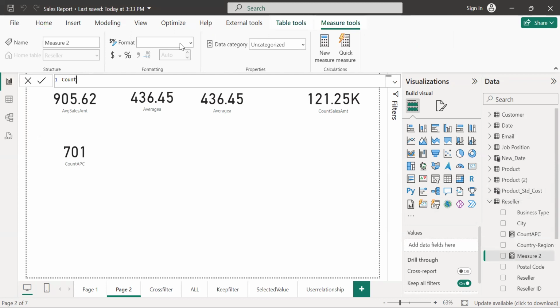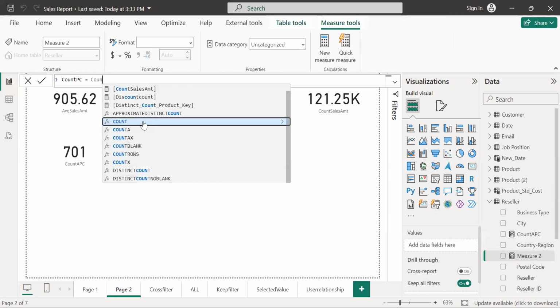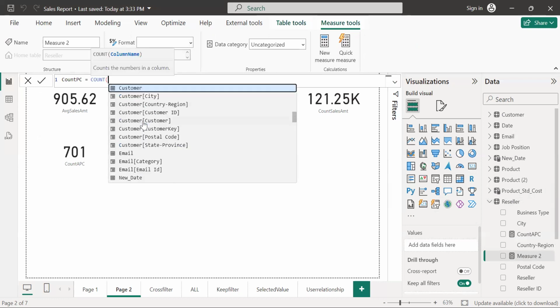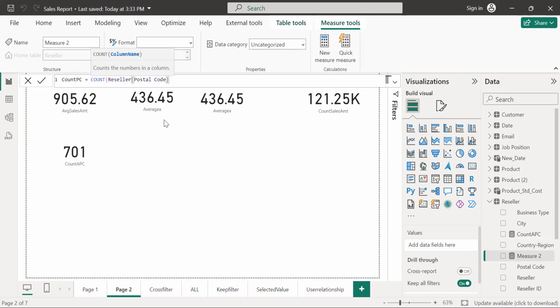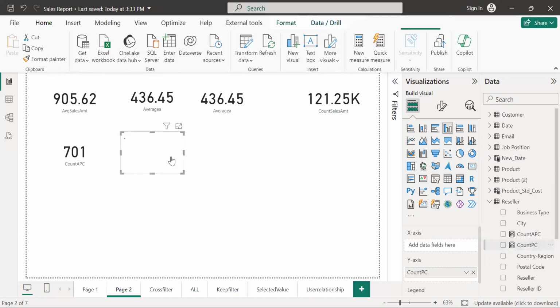Now this time around, count postal code. You see, I want to use a COUNT function. So COUNT, not the COUNTA, COUNT. Now the column I'm interested in is reseller postal code. Close the bracket and hit the enter button. You see, both give me similar output, similar result. So let's look at another function.